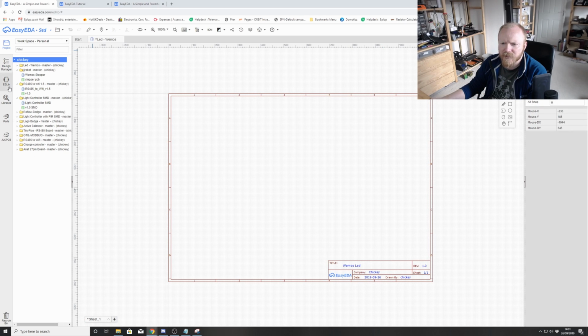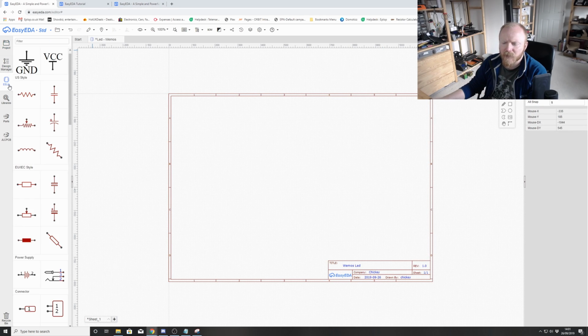The first thing we're going to do is go across to EELib, which is a built-in library of components. What we need first is a power supply. So we're going to click on this one here, which is a barrel jack. If I press space, I can rotate that component to the orientation that I want. So we'll do that there.